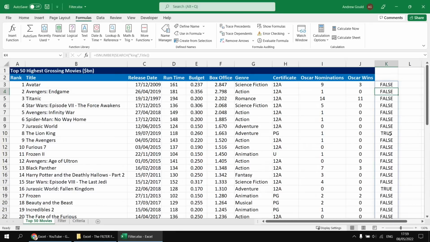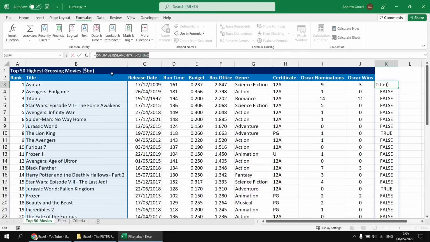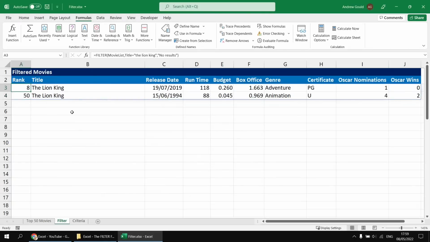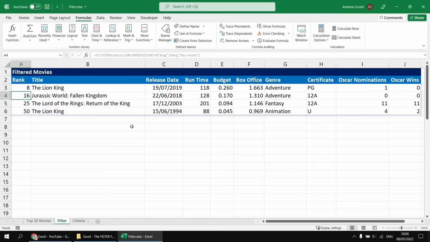That returns our list of true, false values, which we can use for our filter conditions. So rather than write all that out again, I'm just going to quickly cheat. I'm going to copy that from the formula bar, and then head back to the filter page, edit my formula here, and replace my current condition with the one that I've just copied. So isNumber search king title. Having done that, I should now return all the films that contain the word king anywhere in their name.